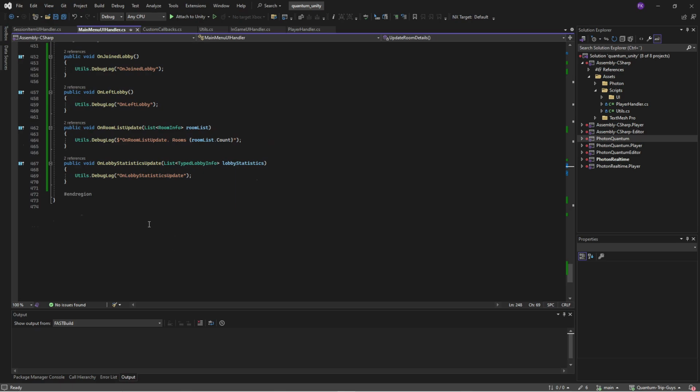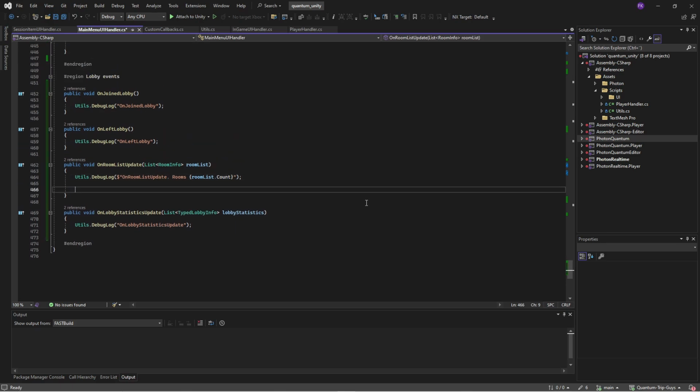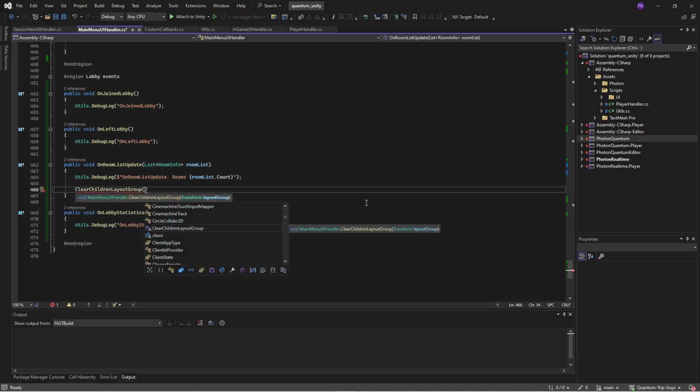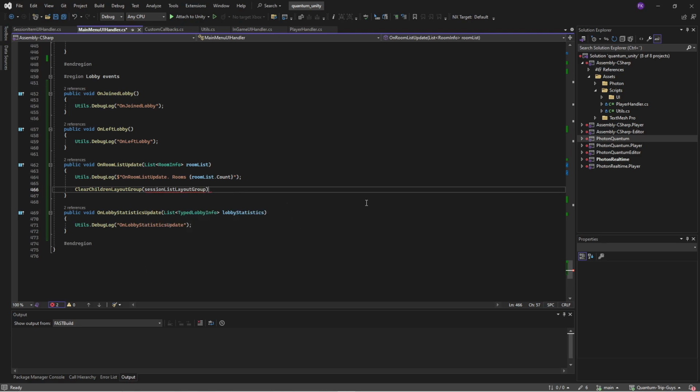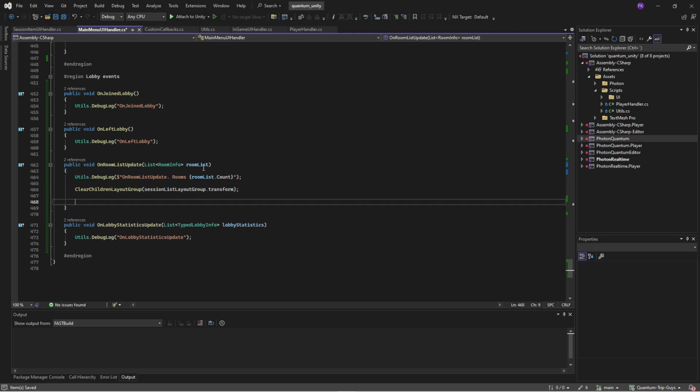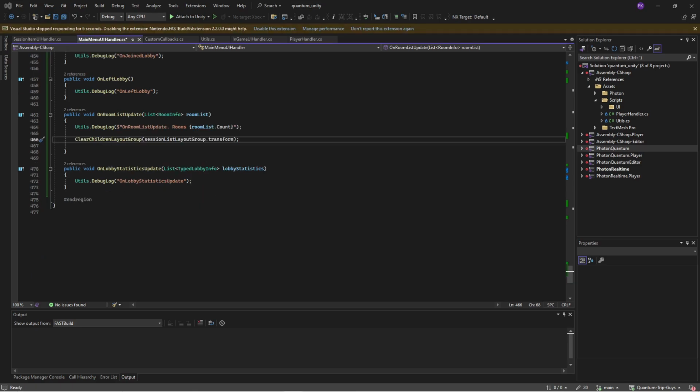Here we go. And clear children, and it was the session. There we go. Transform. So now when the list is updated, we are clearing the vertical layout group of its children, and then we can add new children to it.